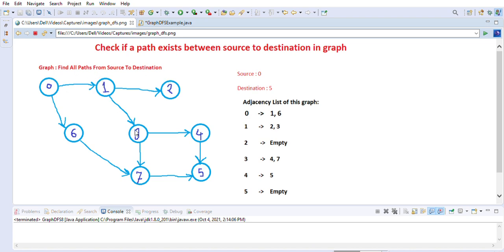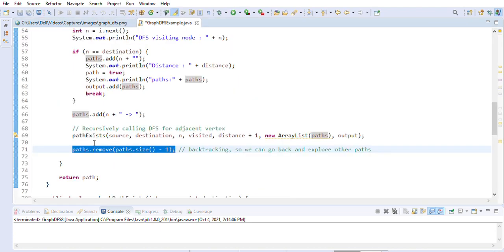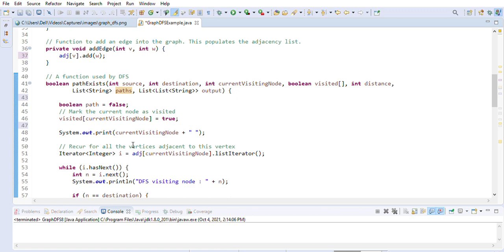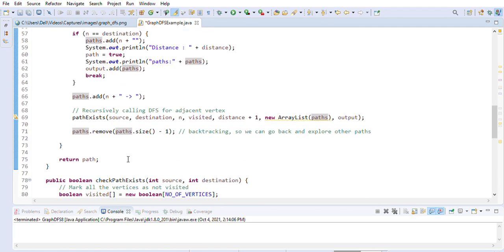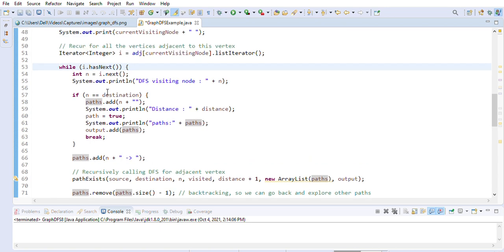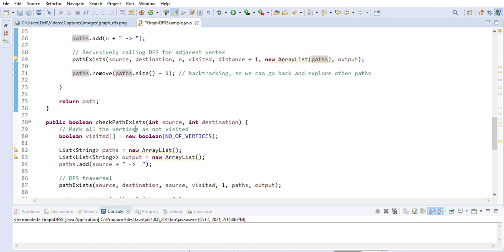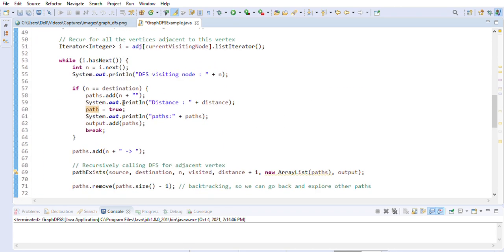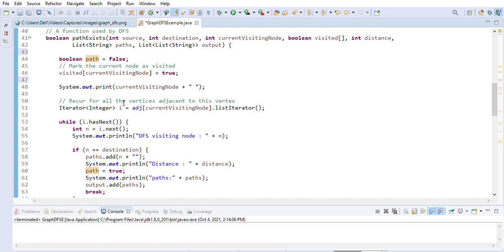Now we will add 3 again in our path, and then 4, then 5, like that. So that is backtracking, basically, right? That's what we are doing here. It will go into the while loop and keep recursively calling our function, and whenever it finds the destination, it will add it into our output path. And then at the end we will just return path, which is true or false here.